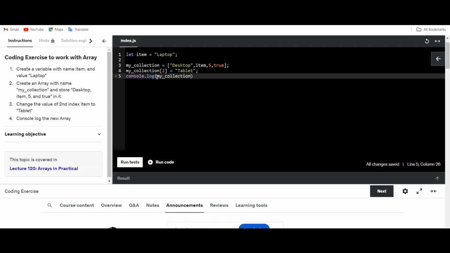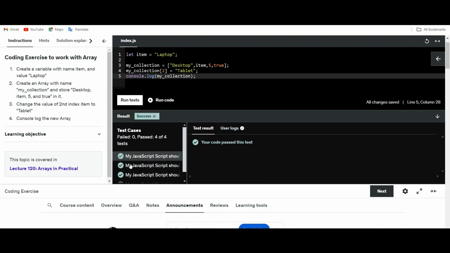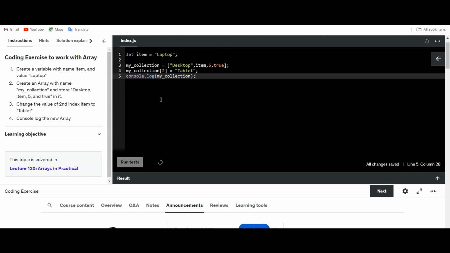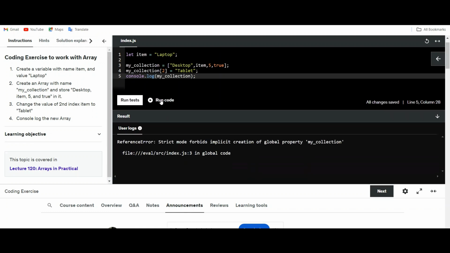There is something wrong in this. Let me check my collection, run test. Something is wrong, I think so. First one is passed to the variable name item. Okay. Let's check the users, then run the code. Just type it here.